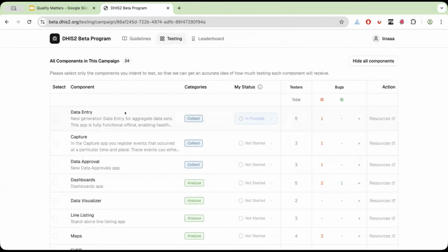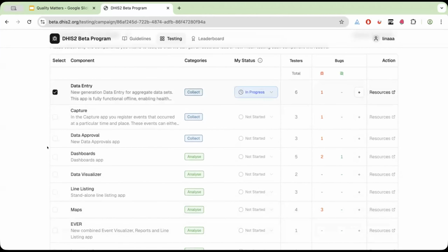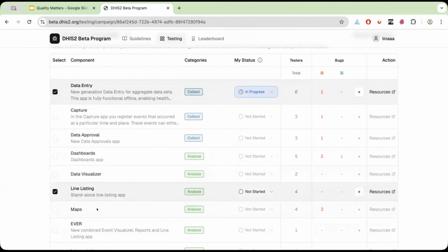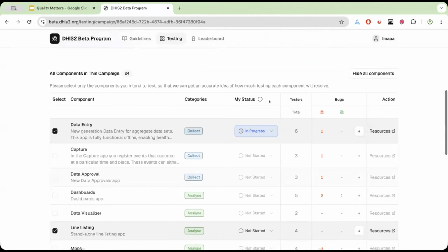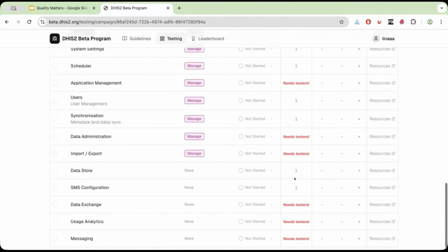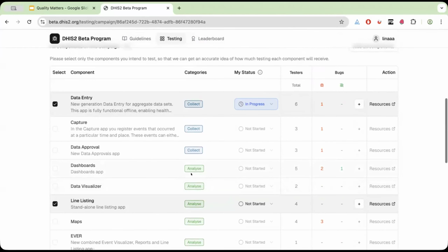So there are lots of different components here that you can choose from, and you can say, okay, for example, for me, data entry is really interesting. Line listing. A noteworthy thing is that you also will see certain things like how many testers there are. So if it's very popular and it has already lots of bugs, it maybe doesn't have that much demand. But some of the components, if they're not really being tested, they need testers. So your feedback is very, very needed. So this UI should help better to gauge interest on what apps, or what components, are interesting to you.